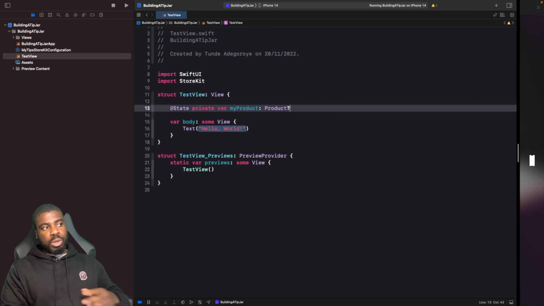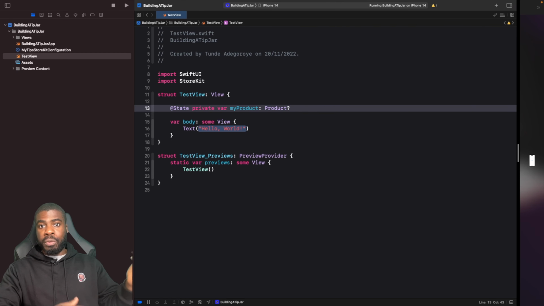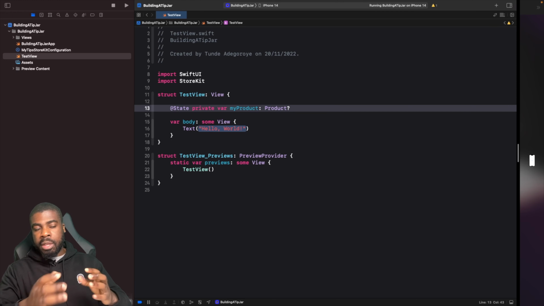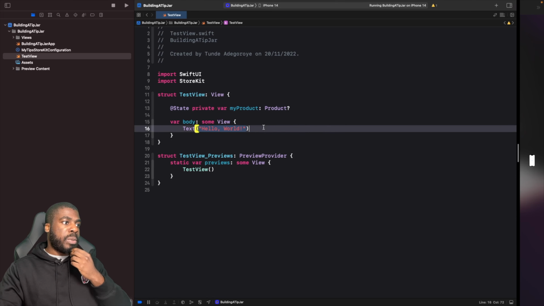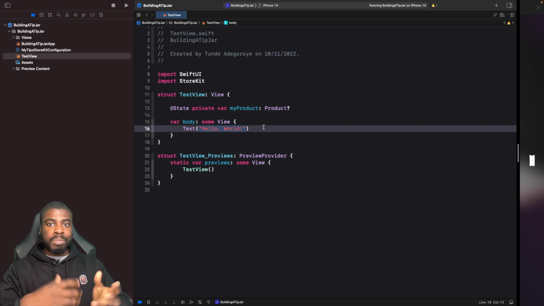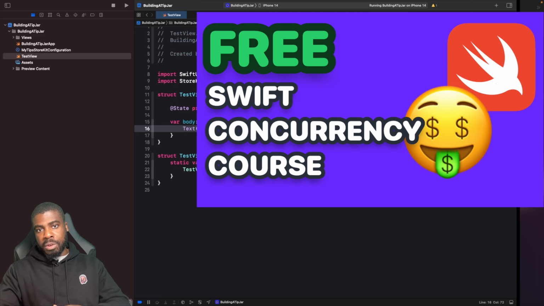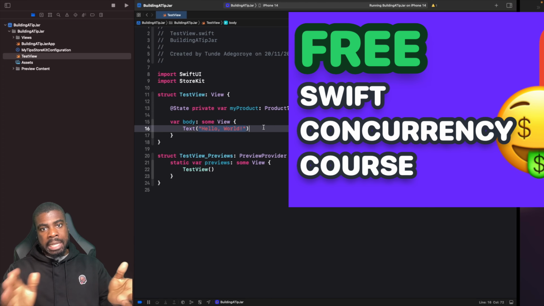Now I've made this optional because it might be nil and we're just doing something quick, but essentially the product is what actually holds the information of all the stuff that we set up before in the configuration and more. So all the information about an item is encapsulated within the product API. We're going to be using Swift concurrency because that's what the StoreKit 2 API is built on top of, to make it easier for us to fetch products. And if you want to learn more about Swift concurrency, I actually have a free course on my channel where you can learn everything that you need to know.